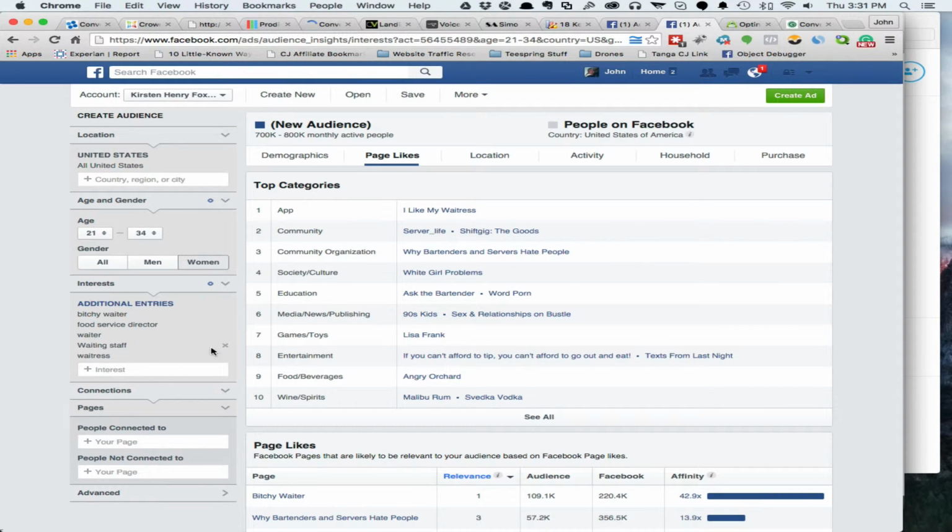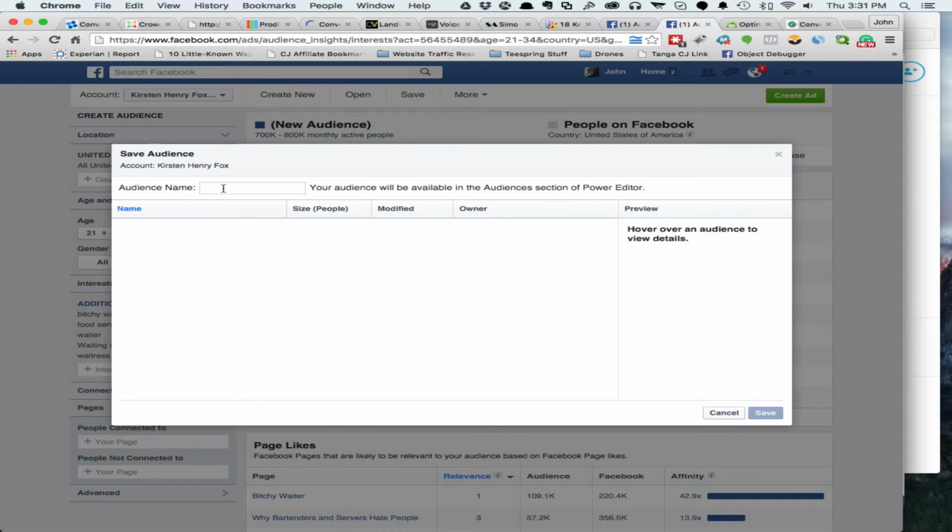So once you've got what you want, probably you don't want this one here, just click on save and give it a name that you want. Now be specific here, and I will typically say based on career path. I'll say career path waiter, female only, age, and then list the ages that I'm doing as the audience name. And you can always change them later.